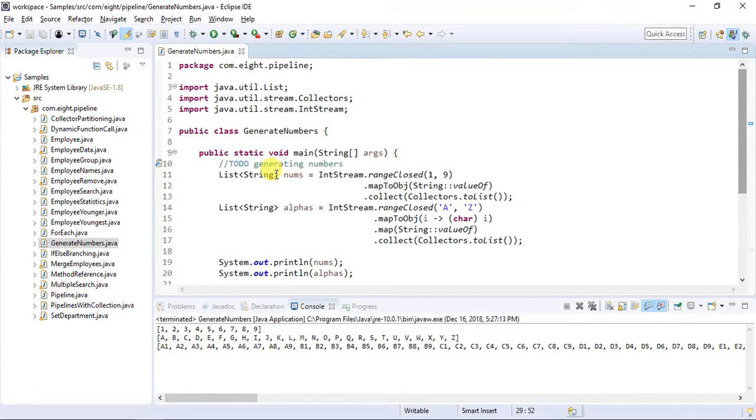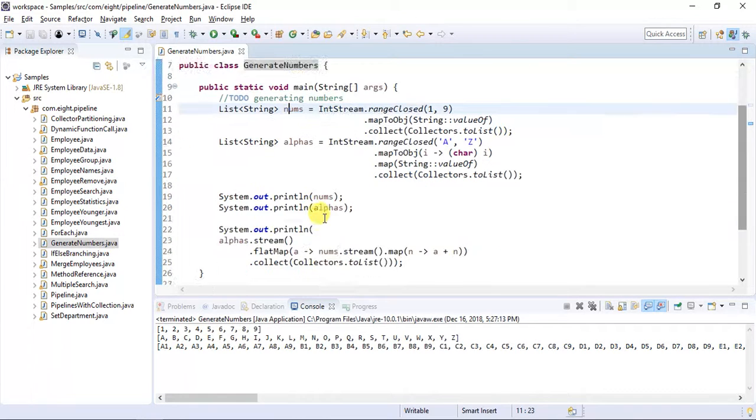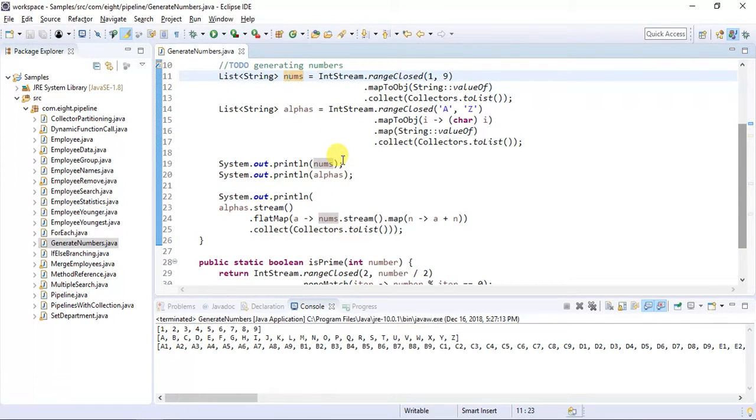Hope you understood generating numbers; we can even convert the traditional for loop into streams like this.